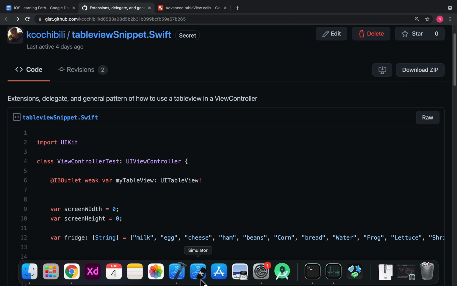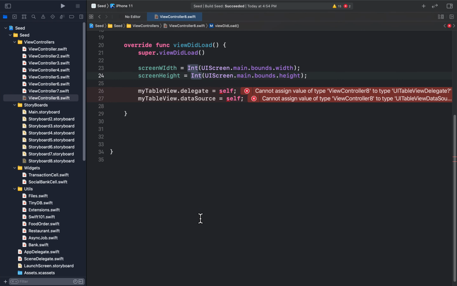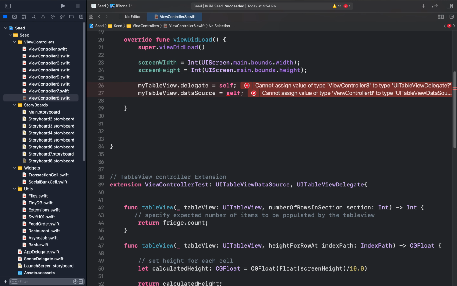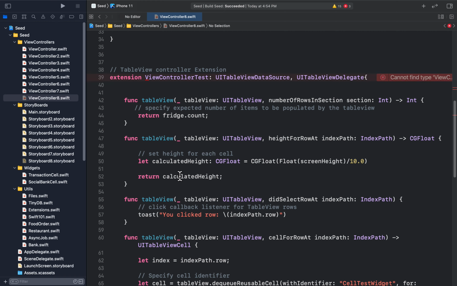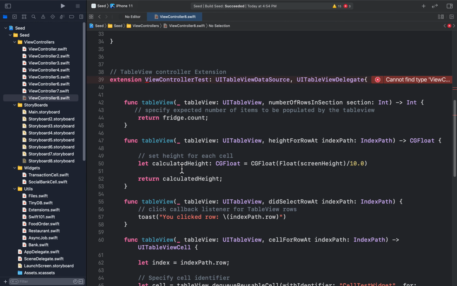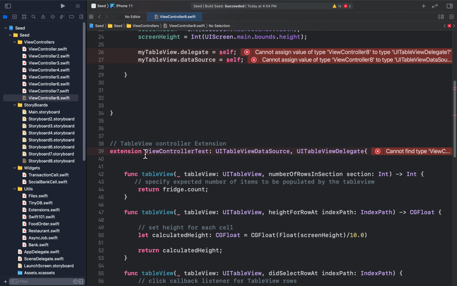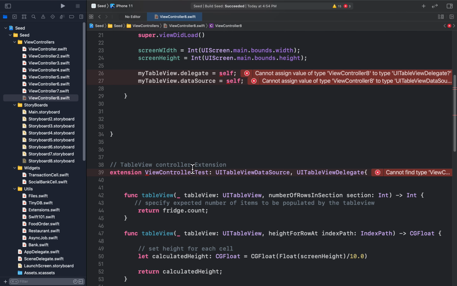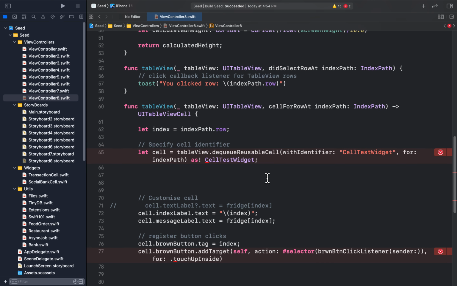All right, I'm going to go back to Xcode and paste it after the last parenthesis. Okay, now we have this in. The next thing we're going to do is rename this ViewControllerTest to our actual view controller name. In this case, it's ViewController8. See that? I'm going to change that name to ViewController8. Okay, now everything is in sync.